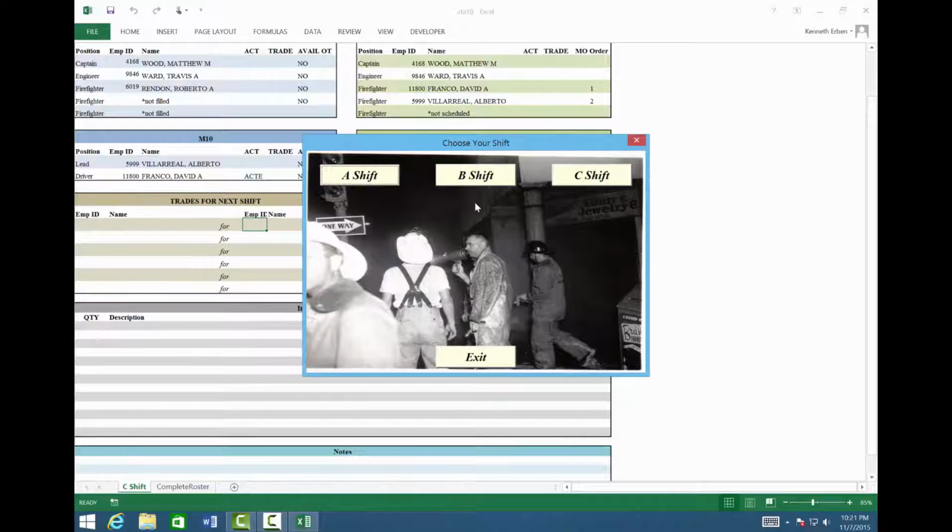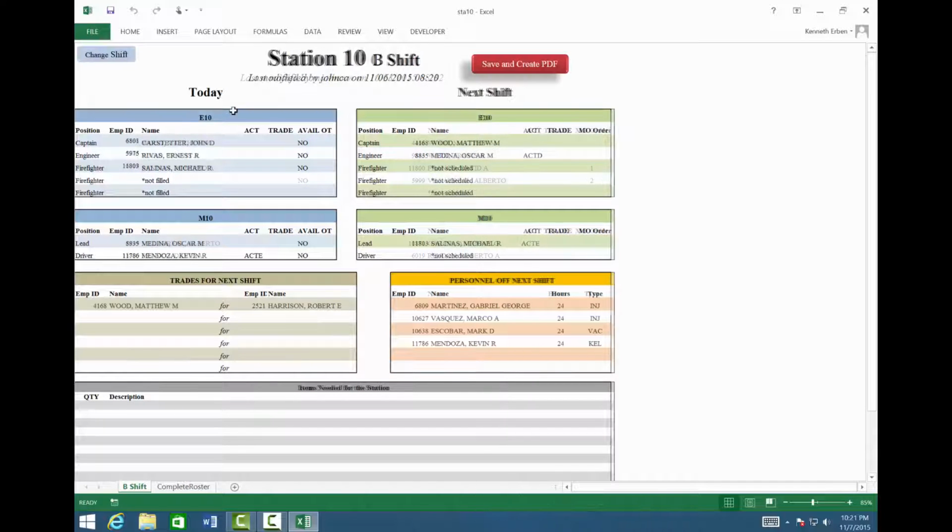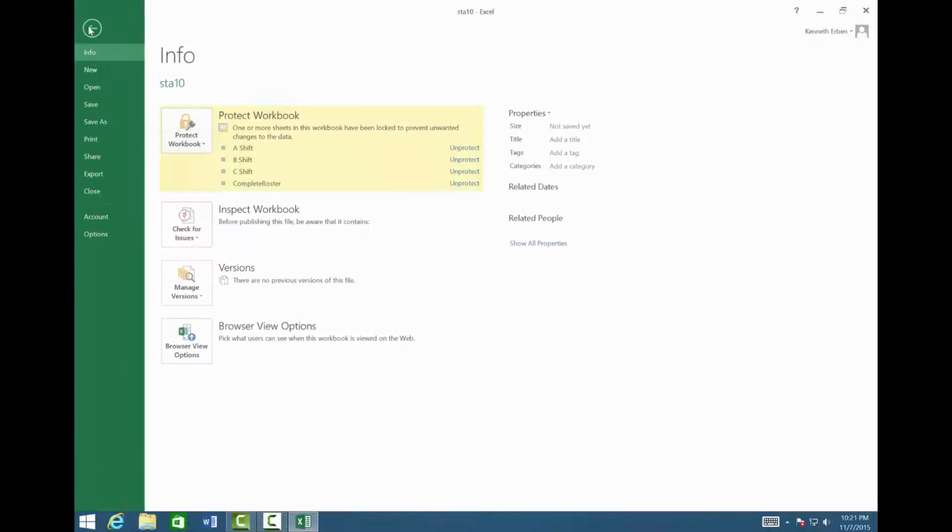Then this last screen will come up, or really it's a menu, and depict the shift that you're on. So we'll click B shift. Now, we don't have to do this every time, so we're going to go ahead and make the Y drive a trusted location. That means Excel will understand that any files we open up there are safe.